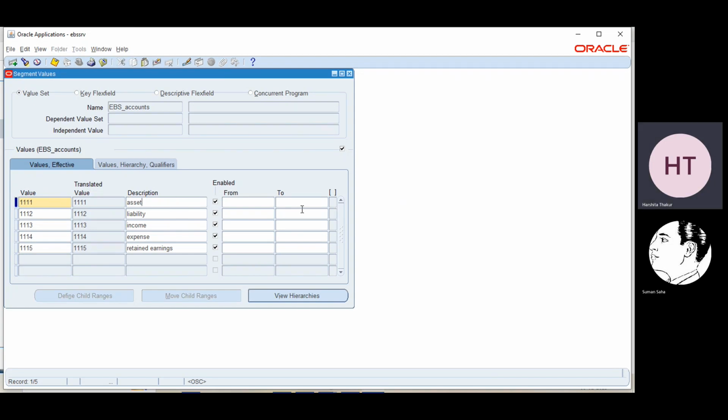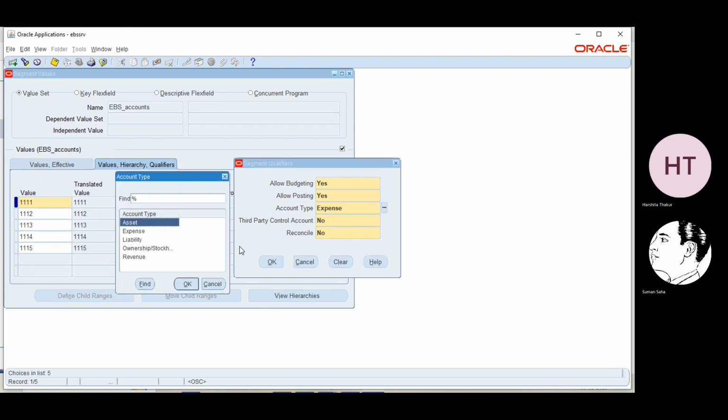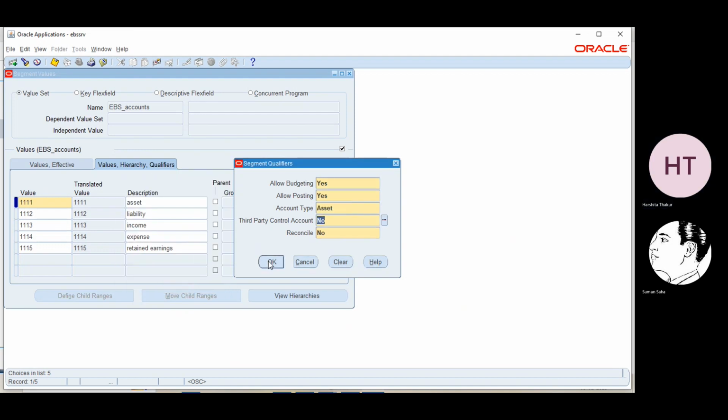Now, if you want to enable from and to, you can. And then again, go to value hierarchy and qualifier. Here in qualifier, with allow budgeting and posting, there is one more thing which you need to do, which is to give the account type, that is, what kind of account this is. Like asset is an asset, liability is a liability, income is income, expense is expense, and retained earning is the owners'. So let's give the account type here. For assets it will be assets. Say okay.